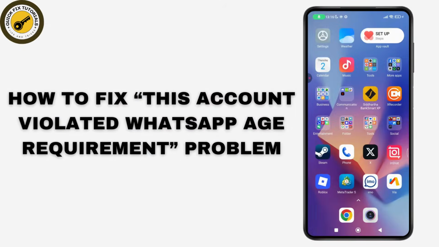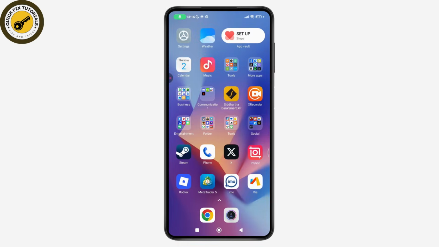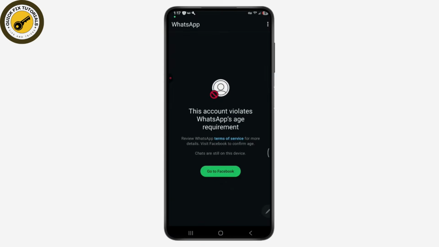How to fix this account violated WhatsApp age requirement problem. So if you want to fix this problem, you may have this kind of interface which says this account violates WhatsApp's age requirements. Here on the bottom, as you can see, you will have an option of Go to Facebook.